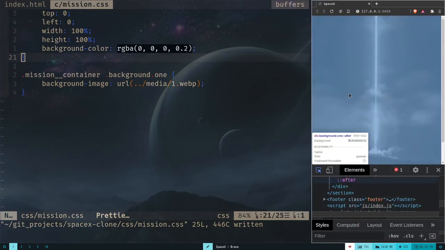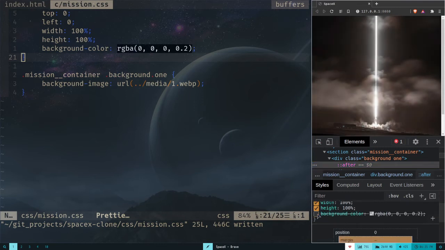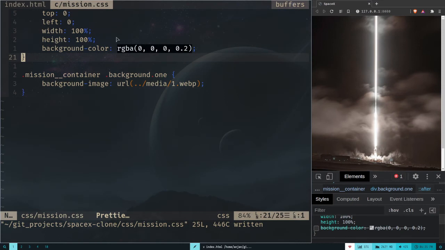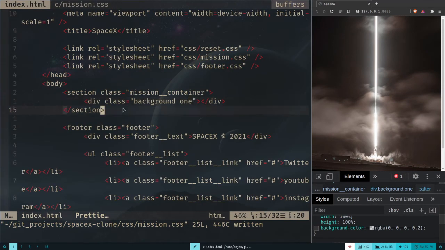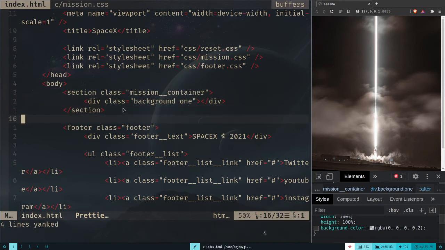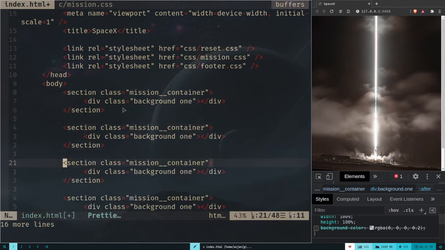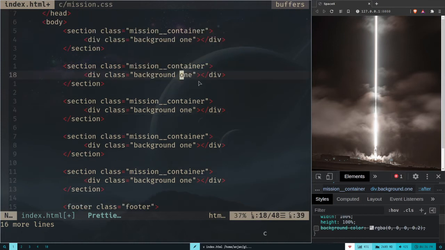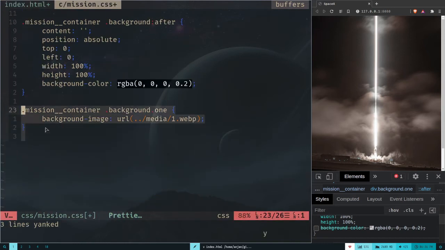If I inspect this element and just toggle the background color, see, there is an overlay. Okay, so our mission background image is done. Now I will just copy this line and I will paste that 4 times. So the second mission will have class 2, third mission will have 3, then 4, and finally 5. Let's go to the CSS file and I will just copy these lines 4 times.